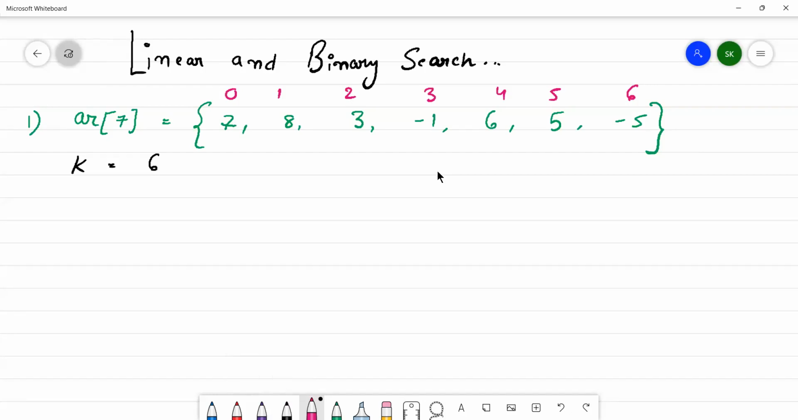Everyone, are you getting the question? So what will be the basic approach that you will follow? Basically, you will one by one compare 6 with every other element of the array. And as soon as you get 6, you just need to return yes. Is it clear to everyone?